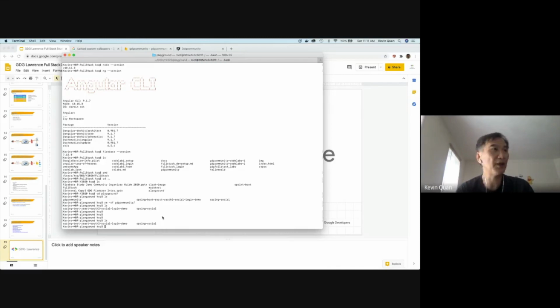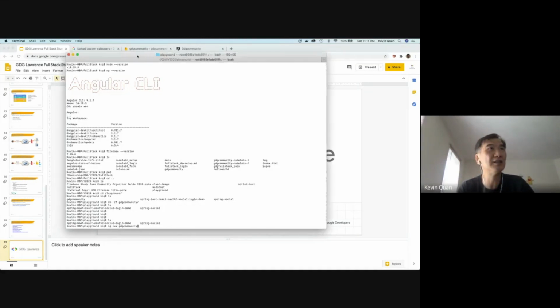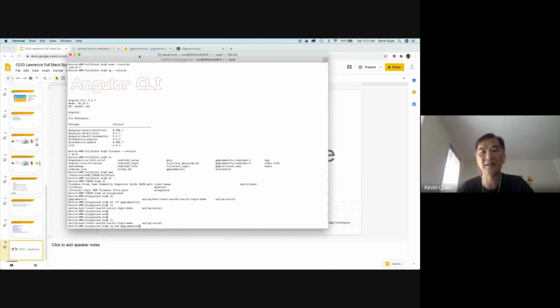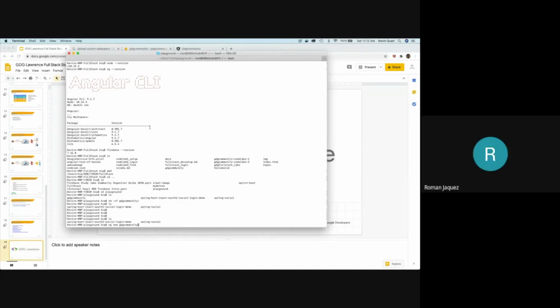So we're going to do a new application called engineering. Basically, here we're going to be generating a new application using Angular CLI. Just double check, Lionel, do you see my screen? I can see the screen.